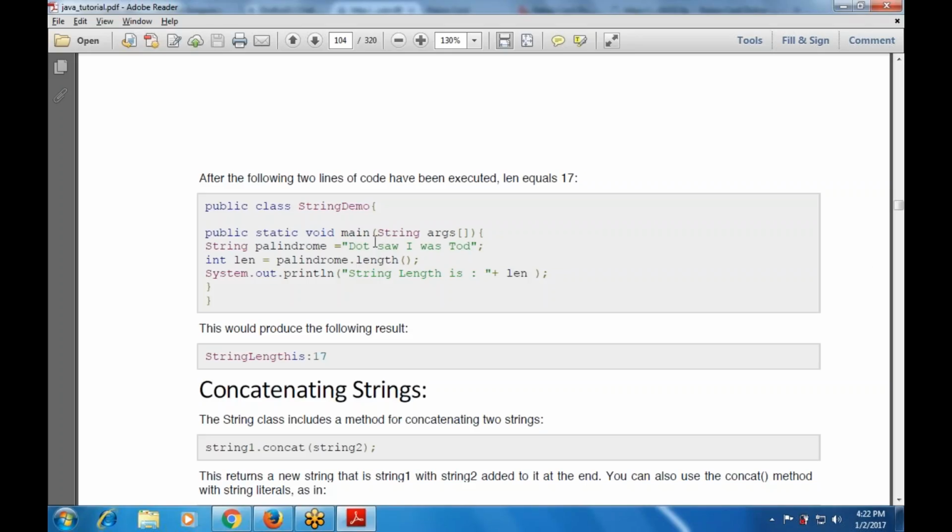So there are 3, then a space, 4, then 3, 7, then a space, 8, then 9, then a space, 11, 12, 13, 14, then a space, 15, 16, 17. There are a total of 17 characters that are used, right?